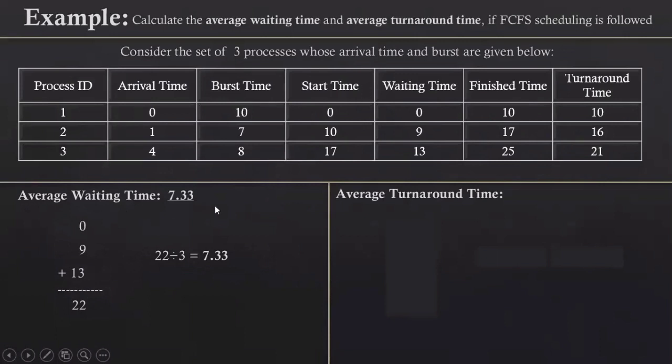Now that we have the average waiting time, let's get the average turnaround time. The turnaround times are 10, 16, and 21. Let's add them and we get 47. So 47 divided by 3 processes equals 15.67. So the average turnaround time is 15.67.